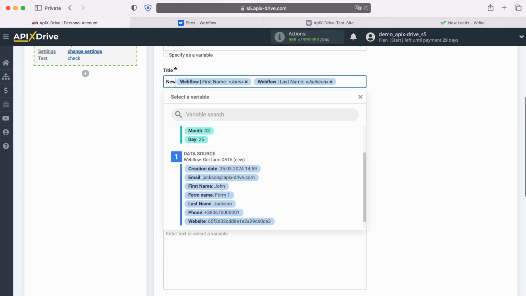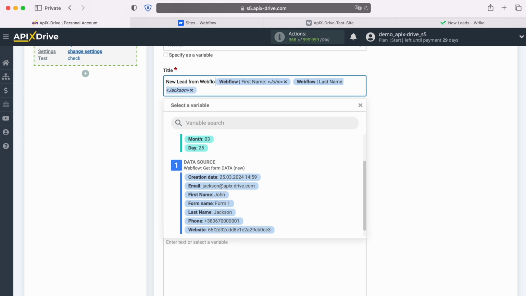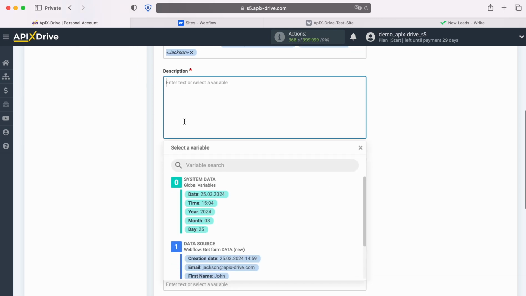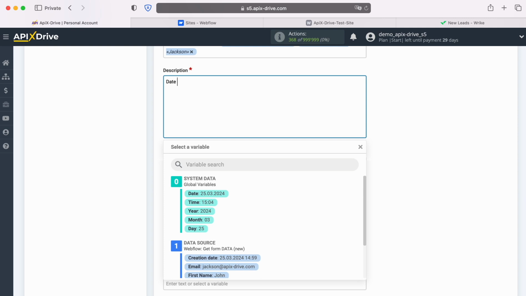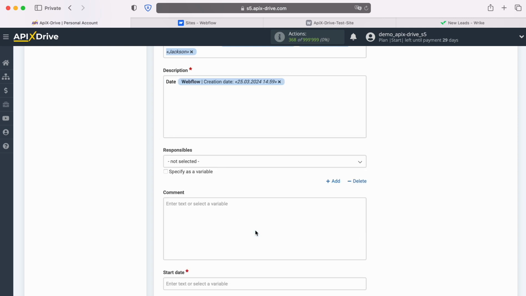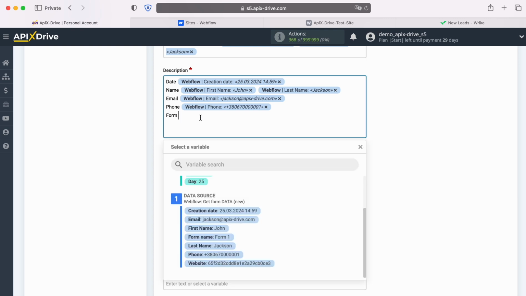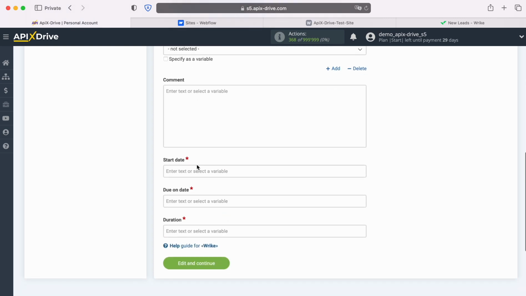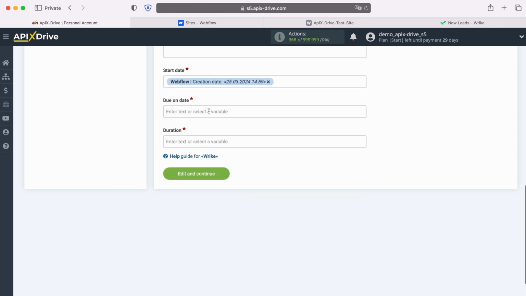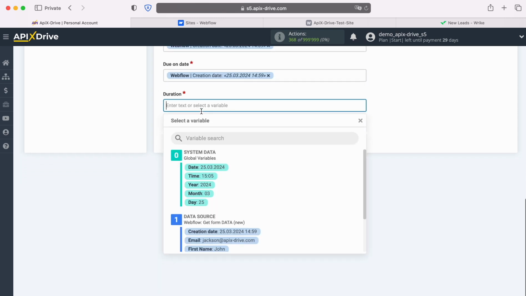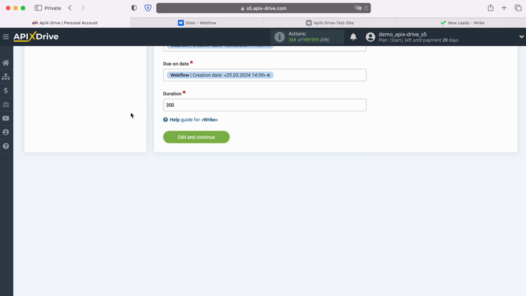Please note that you can use not only variables, but also enter values manually. To go to the next line, use Enter. When all required fields are filled in, click Continue.